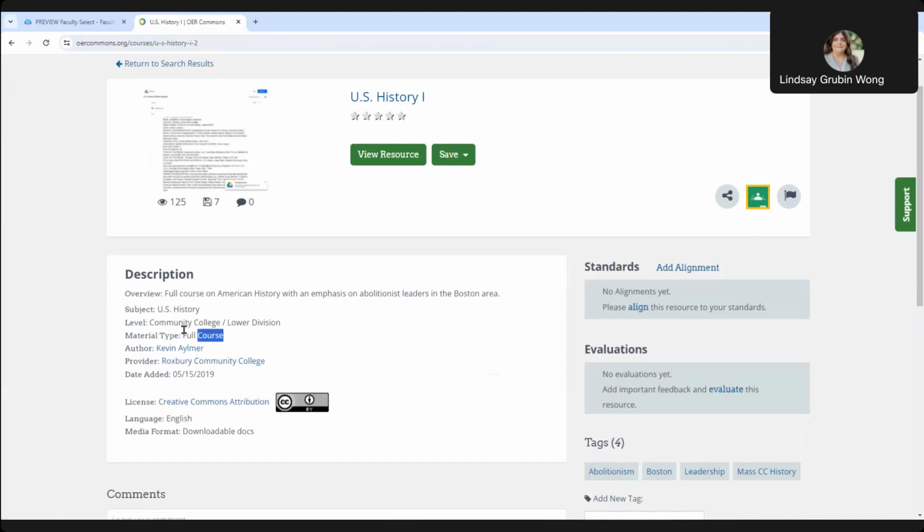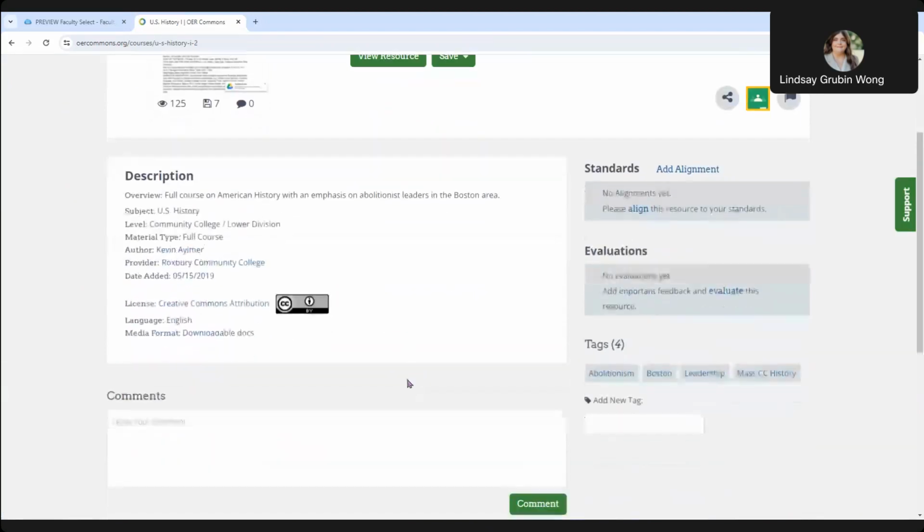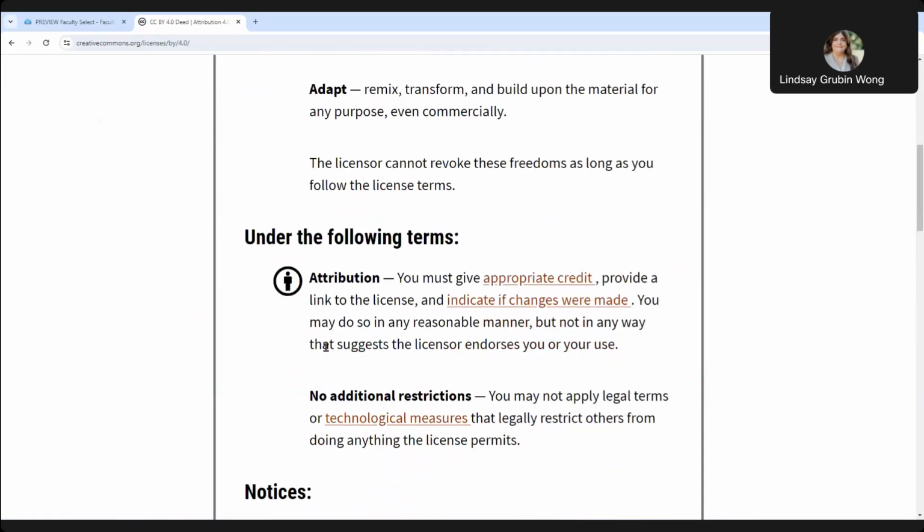It looks like this is a full course. So all of this is a full US history course, meaning it has everything that you would need for any course. It's free to use. So again, here's the license information. You just click on here. And again, here it is telling you how you can use this.